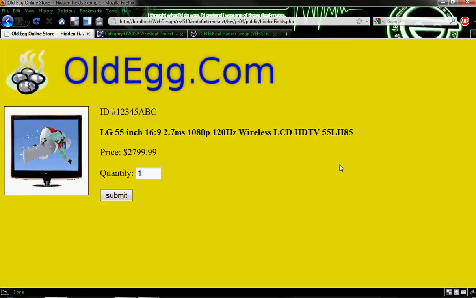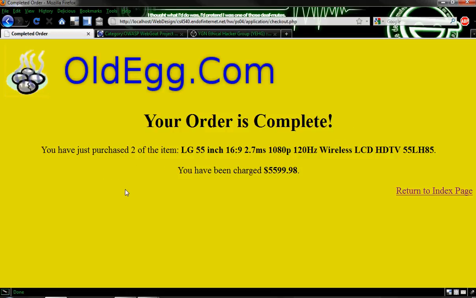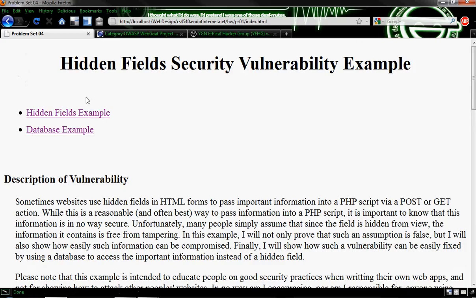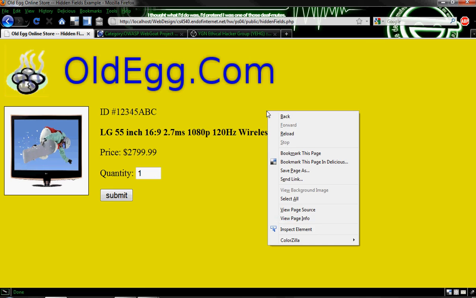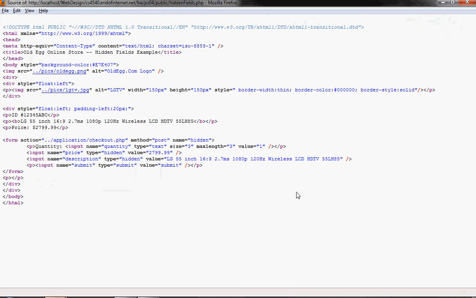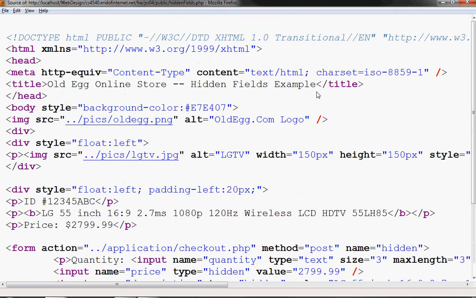I've created here a simple web application that looks like a store. Basically, it lets you purchase a TV for a given price, and you can put in any sort of quantity you want here and click submit, and it will process your order and charge you the appropriate amount for the given number of TVs. So we will jump back into this and view the source here.